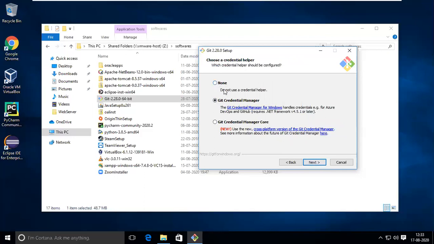So if you want to use some credentials, for example Git Credential Manager Core, or don't use any credential helpers. Also you can use it. So you can go for next, and then we'll see what will happen.